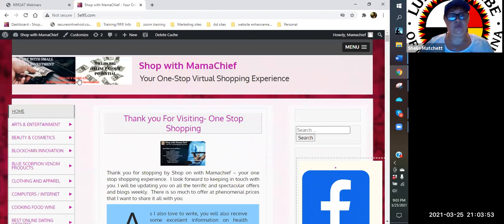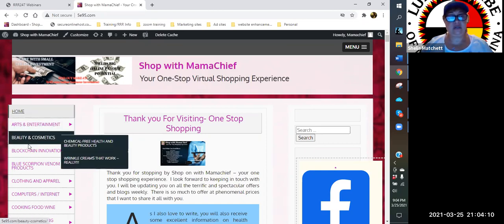Whenever you come to your website, you have your menu over here, and you have this little button called home. Now, our home page is a link all to itself. It's actually a custom link. It's not a page, it's a post. So it's a whole different animal from what we normally use. The rest of our site is made up of pages.